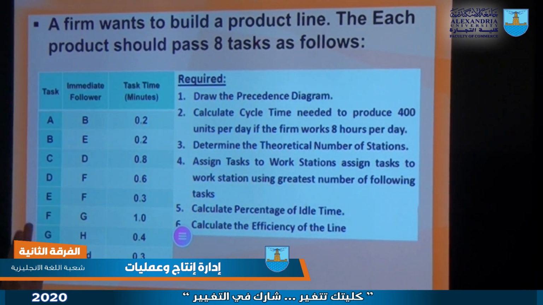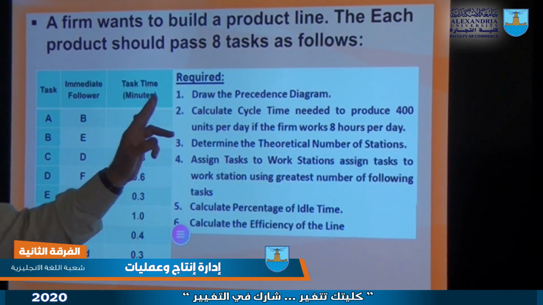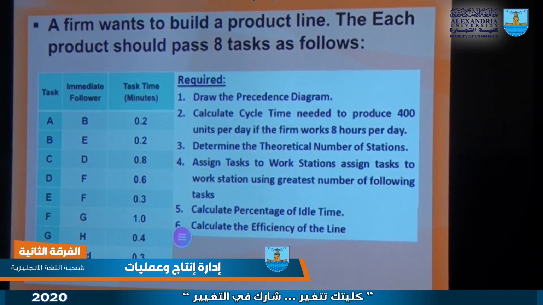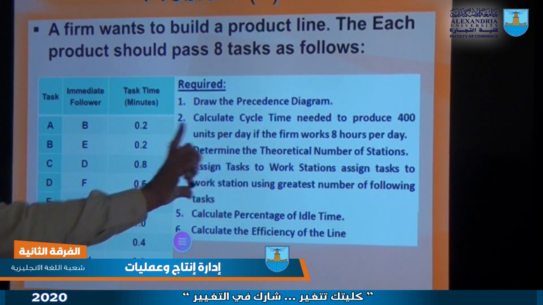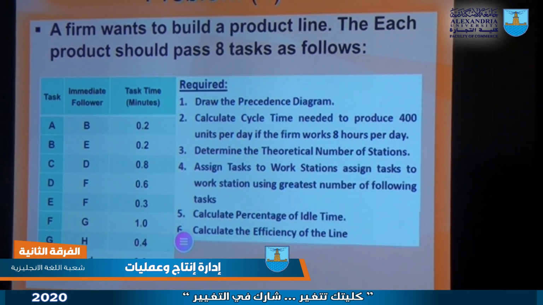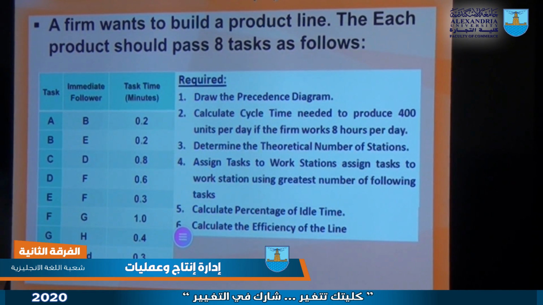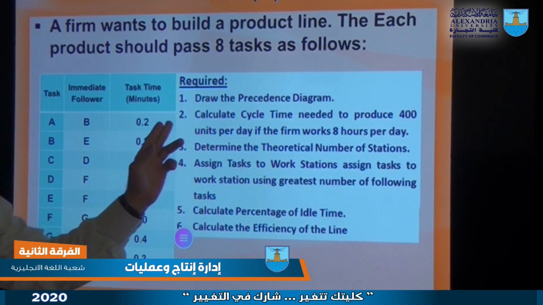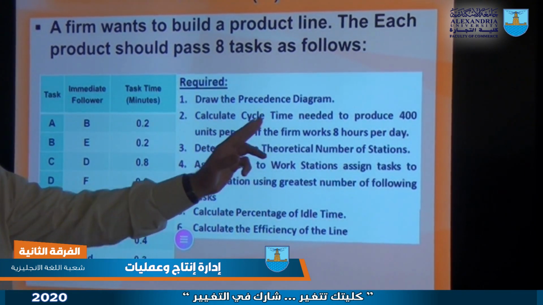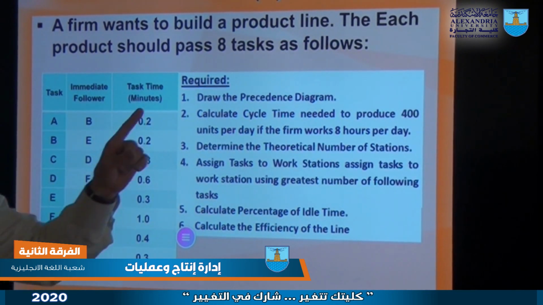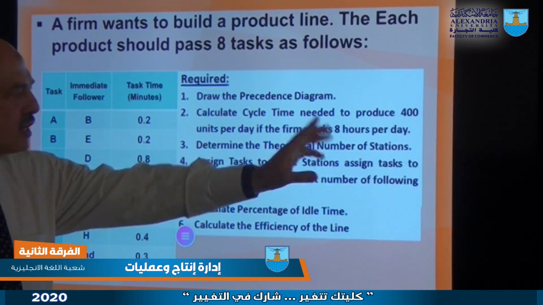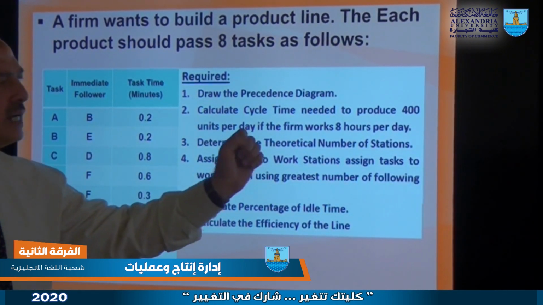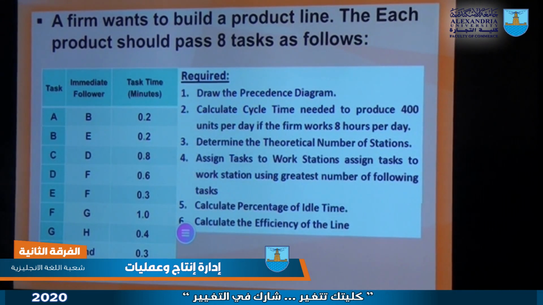So, requirements. First, draw the precedence diagram, the flow diagram. It starts with A, ends with H. And then calculate the cycle time needed to produce, be careful, 400 units per day if the firm works only 8 hours per day.